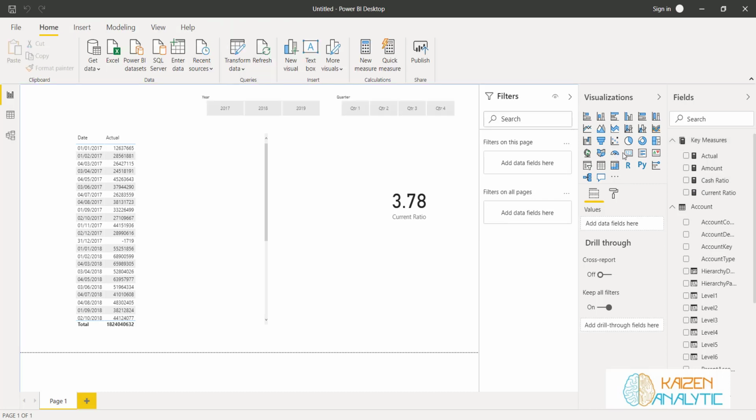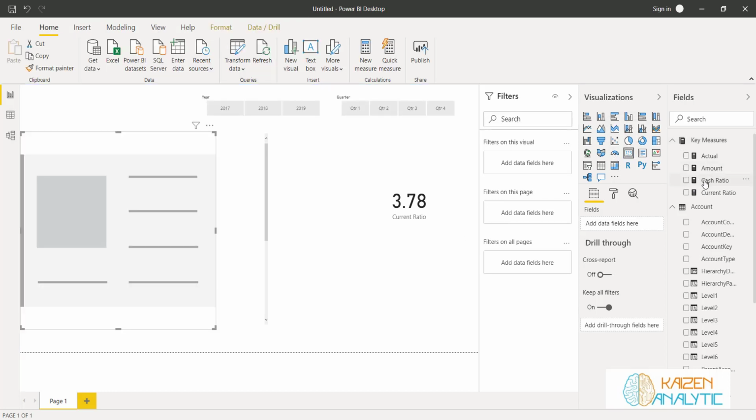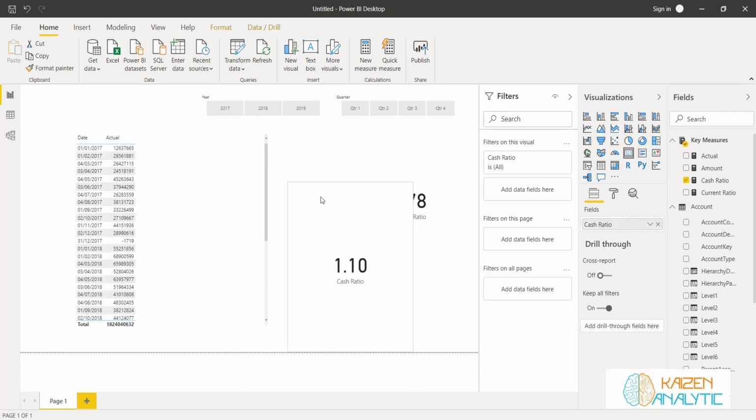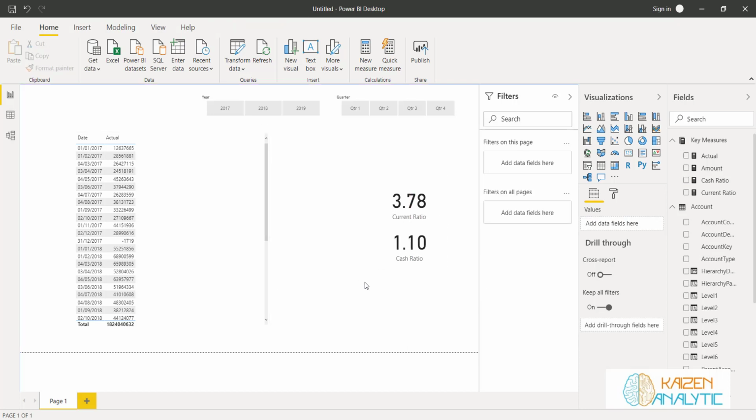So this is also calculated. So let's place another card and let's place the cash ratio over here. So this is the cash ratio. You can see we are creating our dashboard as well. Now let's go over debt equity ratio.